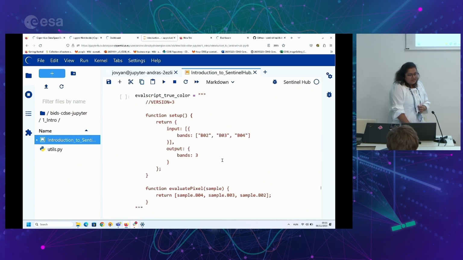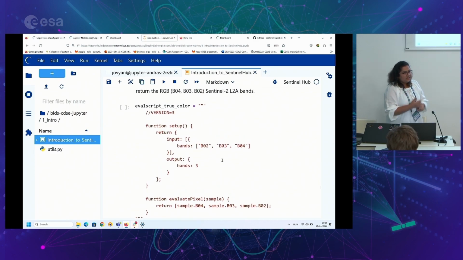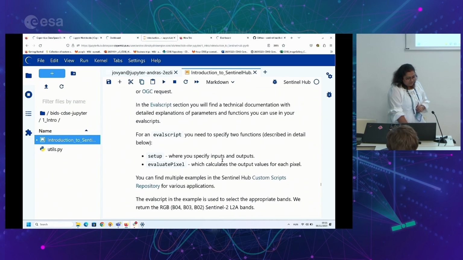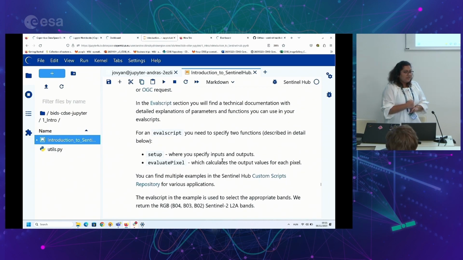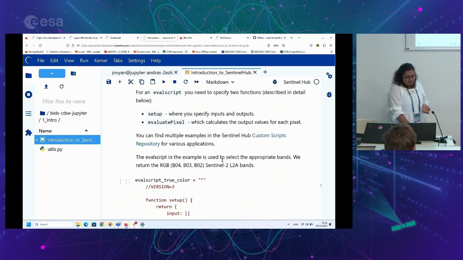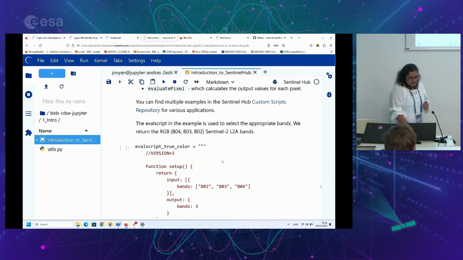Our process request will contain two parts. First is the eval script. There is a little bit of explanation over here. The eval script is a piece of JavaScript code which helps us define the input, the output format that we need, and what has to be done to the pixels. So what kind of processing happens to these pixels.